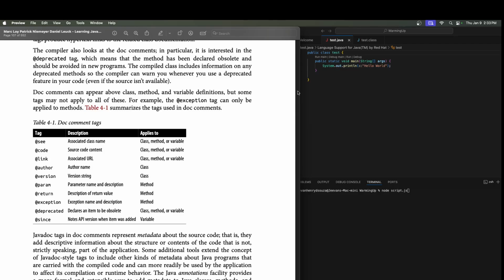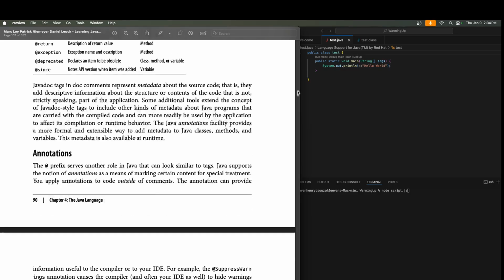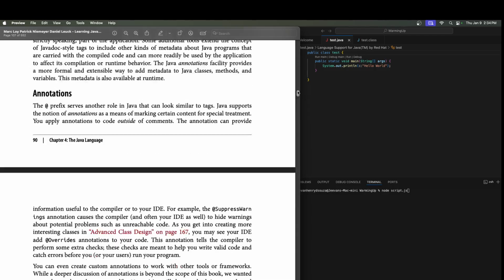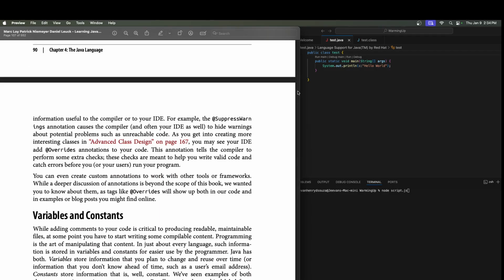For example, the @exception tag can be applied to methods. Table 4.1 has all of them. Annotations. The @ prefix has another role in Java and can look similar to tags. Java supports the notion of annotation as a way of marking certain content for special treatment. You apply annotations to code outside of comments. The annotations can provide information useful to the compiler or your IDE. For example, @SuppressWarnings annotations hide warnings about potential problems.